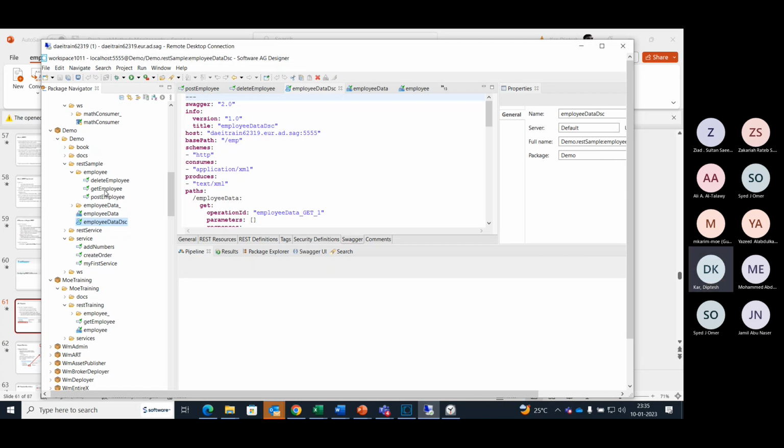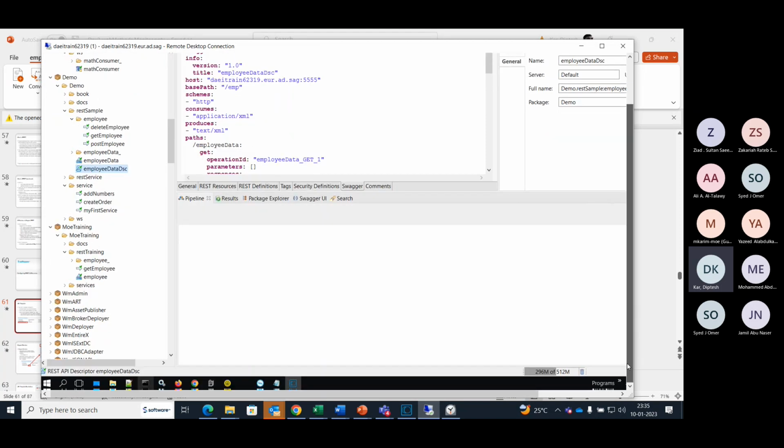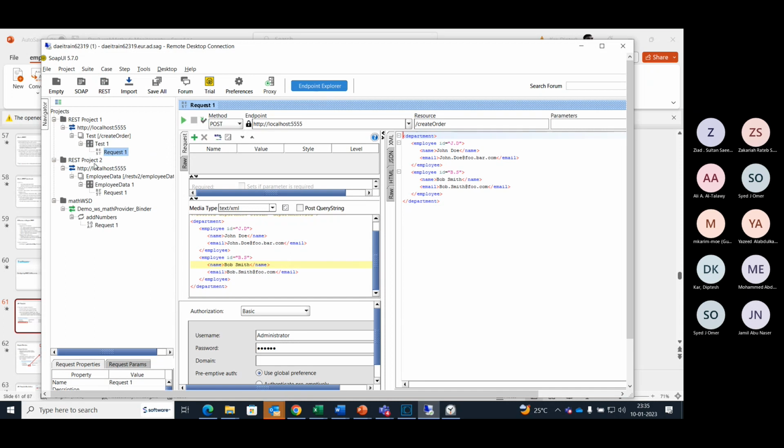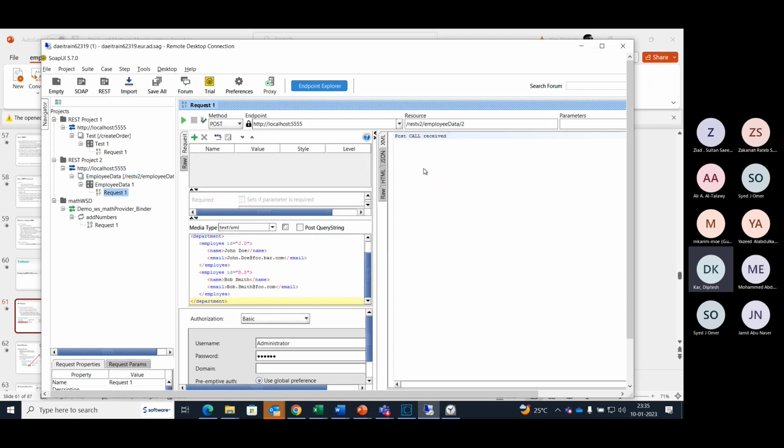So this is the whole process of how REST is being called, and now you can consume it via SOAP UI. You just have to create a new SOAP project, give the employee data URL, and you can send a request.